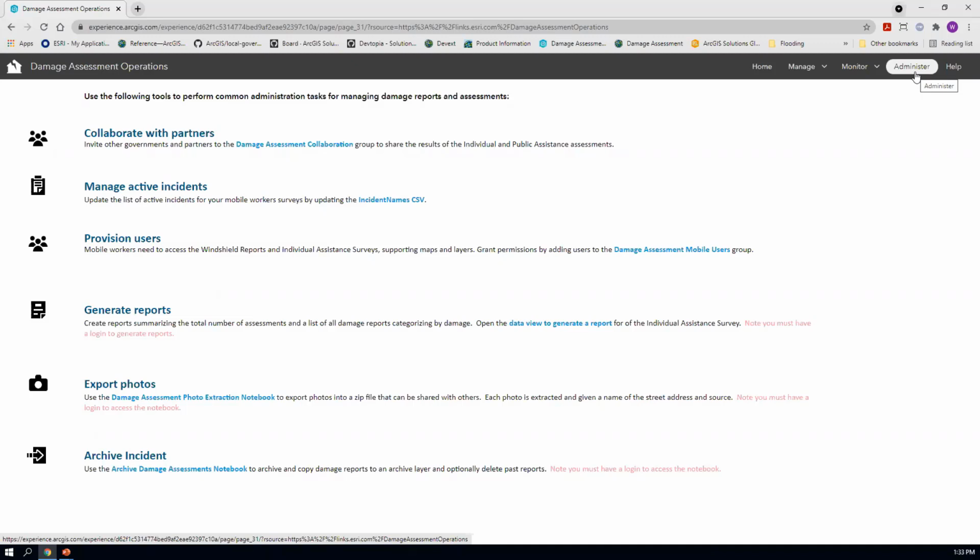We found that it's still necessary to generate hard copy reports. Some people still need to be able to do that, and so there's a tool that allows you to do that. Exporting photos is an important thing as well. You can create a zip file of the photos in a particular area or from a specific incident and then submit those as proof of the damage. And when you've conducted all the damage assessments and they're completed, then you can archive the damages that were associated with a particular incident. That allows you to be ready to go for the next incident. You don't need to redeploy the solution. You can just keep going. So those are some of the tools that we've created and that are included here in the administrator tab of the operations application.